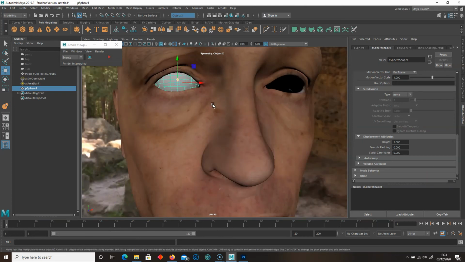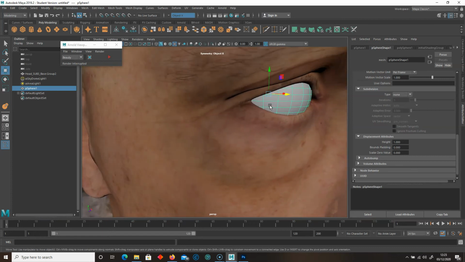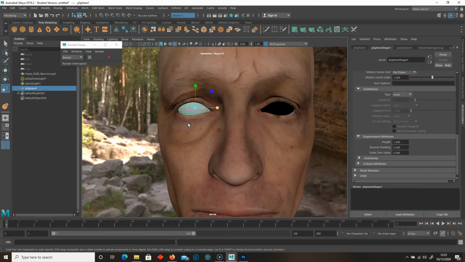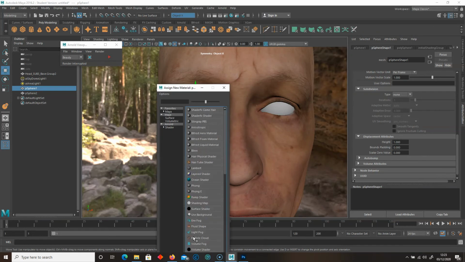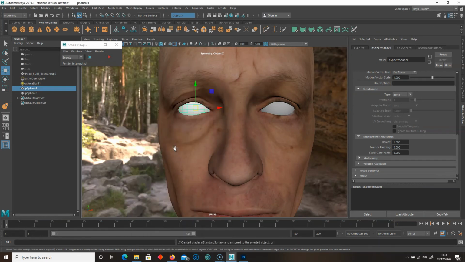We certainly don't want them poking outside of the skin, so let's just stretch this out a little bit. There we go. And then let's duplicate that to the other side. Then I'll just add a simple Arnold surface. So add a new material, Arnold AI standard surface.